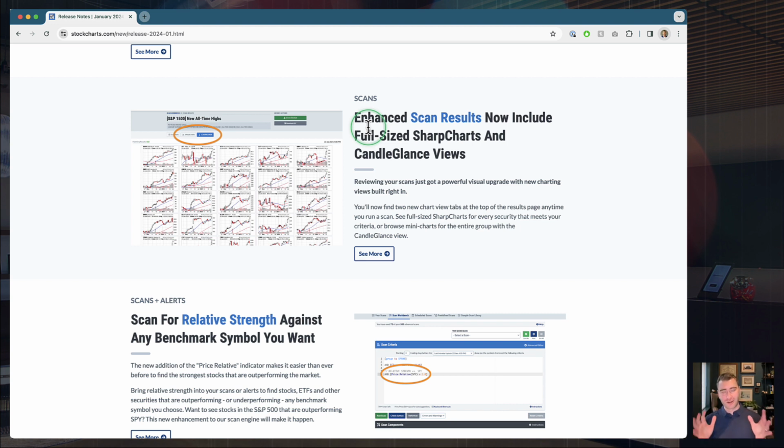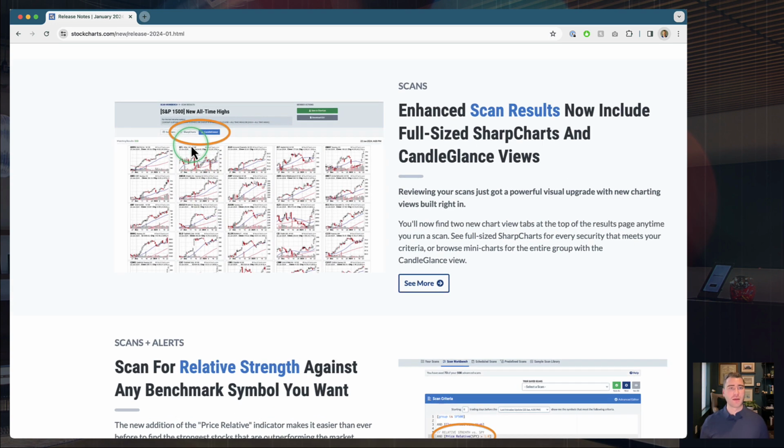Next up, I gotta say, this is another one of my favorite features. There's a lot of my favorite features here in this new release, but we have enhanced the scan results page with charts built directly into it. So if you've used our scanning tools in the past, you might know that when you run a scan, you get a data table back that's got all of the results in there. And if you want to start to chart those different names, see what's actually happening with them, you generally had to save that to a chart list. This changes that.